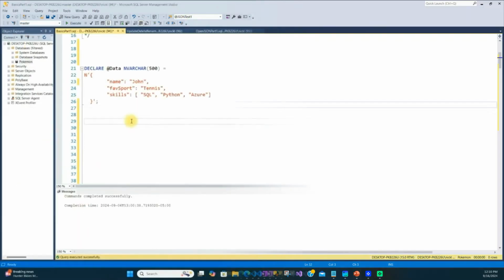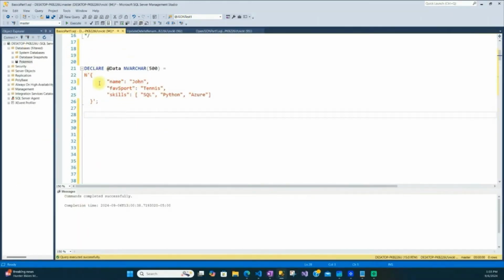So let's get started. I'm in my SQL Server and I have a variable called data that's just a JSON string that has three keys: name, favorite sport, and skills. And skills is an array, and name and favorite sport are just individual values. Now, what's the first thing I typically like to do?